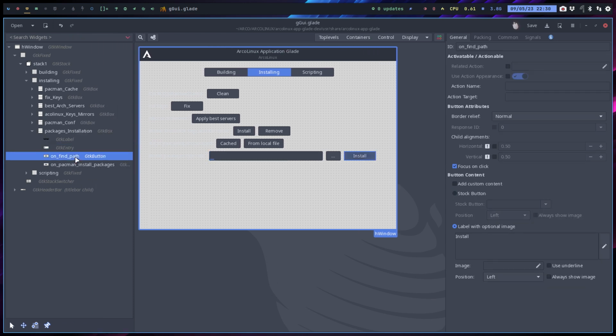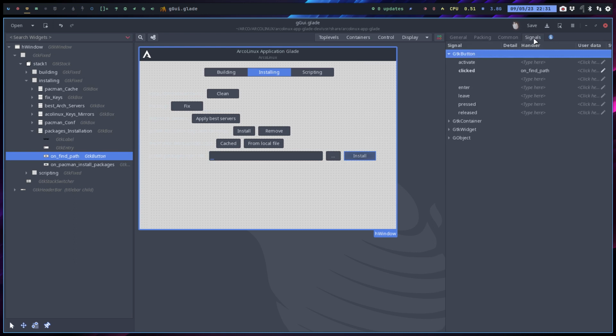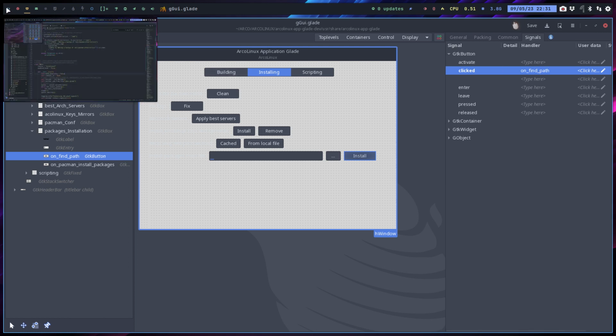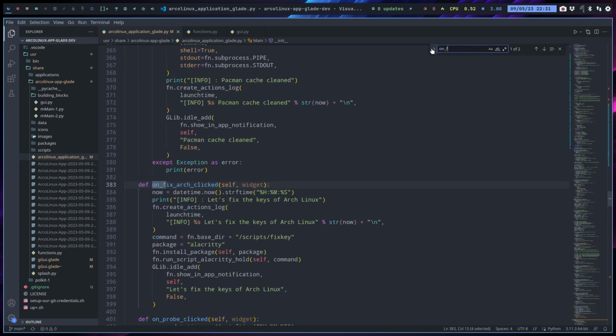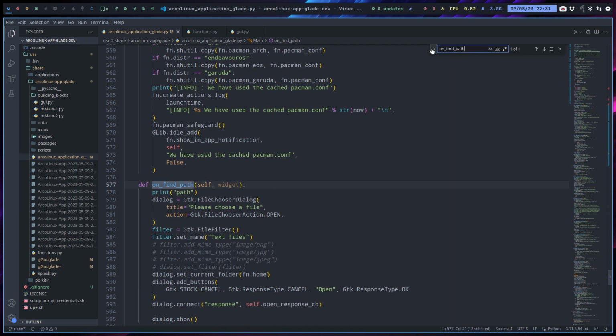On find path gives a signal that says go on find path, and that means that I go to on find path and I print path, it seems. So not necessary until, of course, maybe it's fixed, we can delete it. Then we're gonna choose a file chooser dialog. Please choose a file and a file filter, text filters and all that.